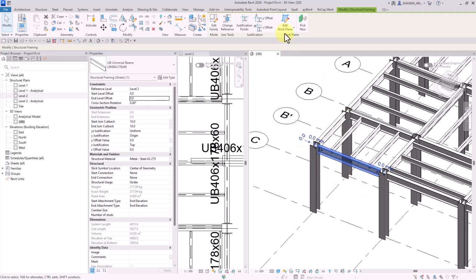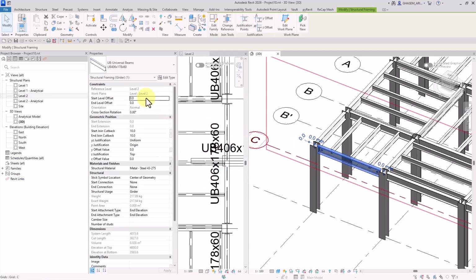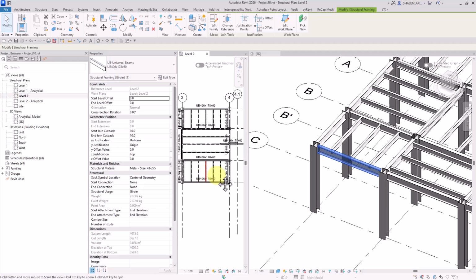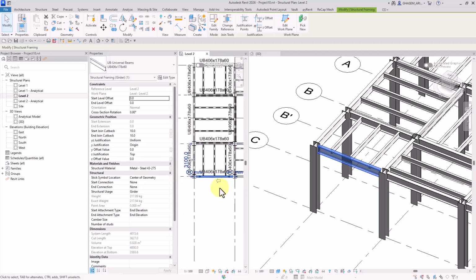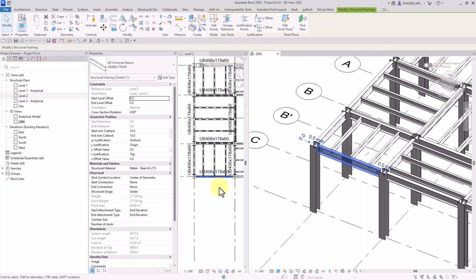Now, we can either press Ctrl Z or set this back on the second level. Alright, also as for another feature or item, we got flip structural framing ends. Take a look at this. There's this arrow here, the symbol specifying the course. Well, we would be able to flip this course or direction.